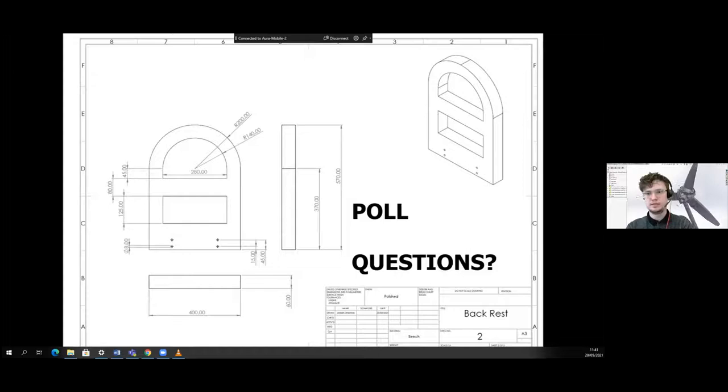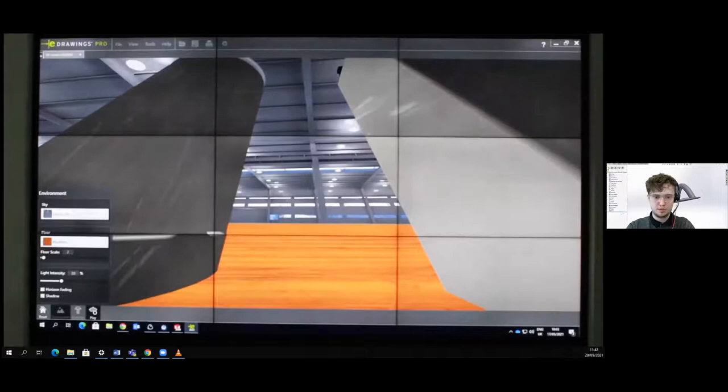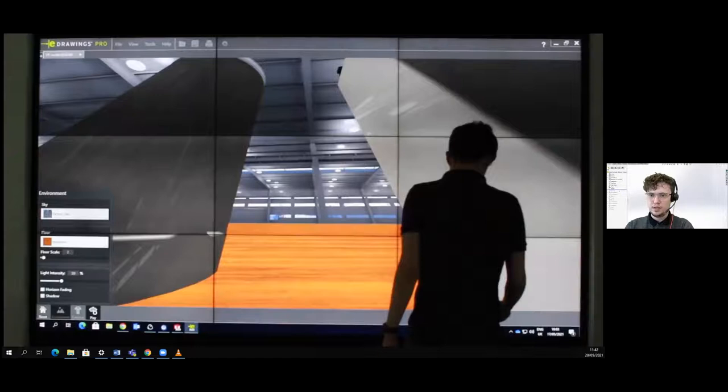Brilliant. Then I've just got one question for you, Jordan. How long does it take to make these engineering drawings? So engineering drawings, it's more of a formatting problem rather than a CAD problem. It depends on how complex the image is. Again, if it needs a lot of dimensions, it's going to take a lot longer.